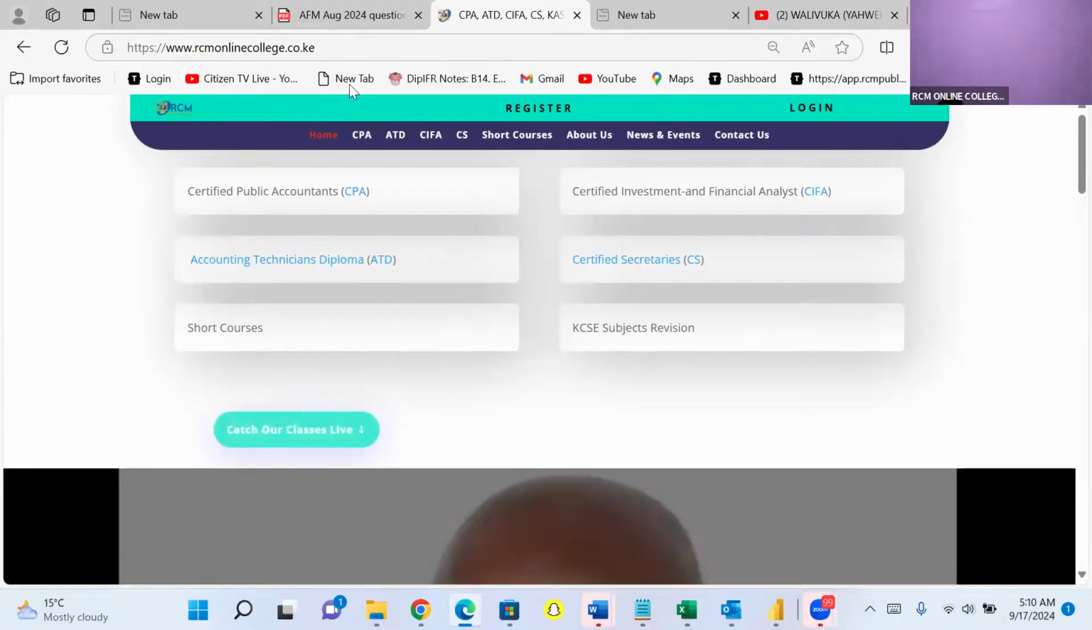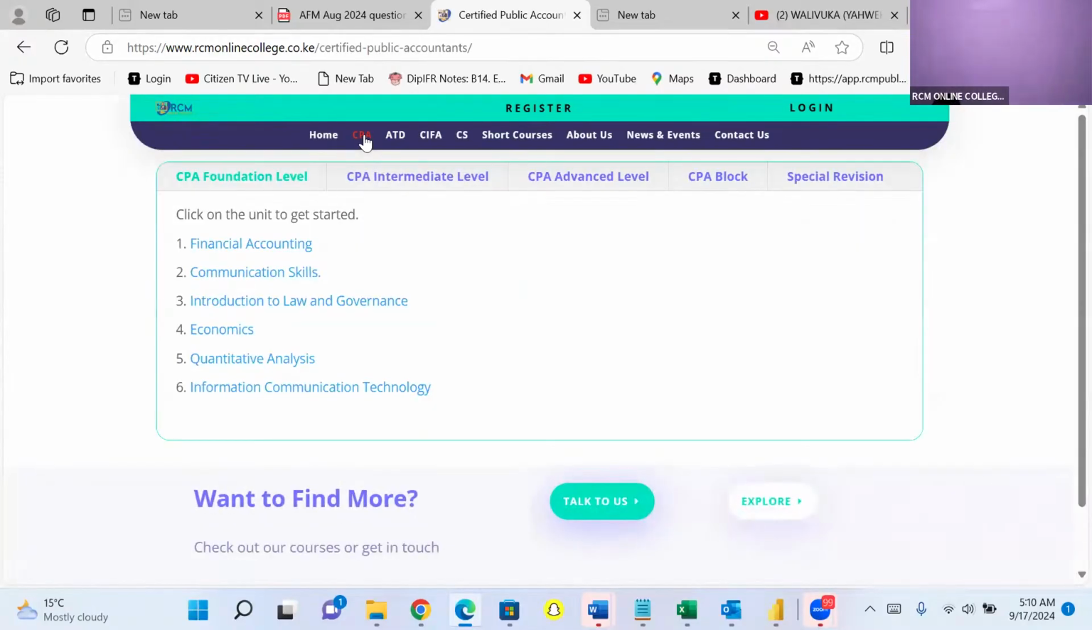Once you enter, you will be able to get this kind of face here, right? And then of course you're looking for this CPA. So you go to CPA, you click CPA there. And once you click that CPA, then you'll be able to go to what we call CPA advanced level. I hope somebody is able to do it with me. You go to CPA advanced level.